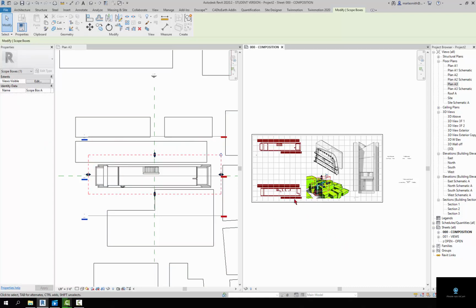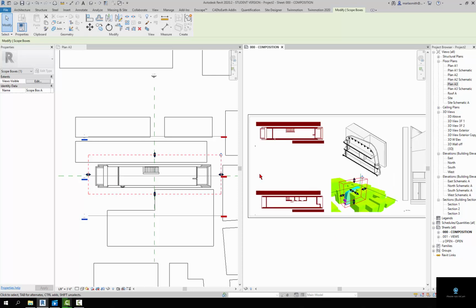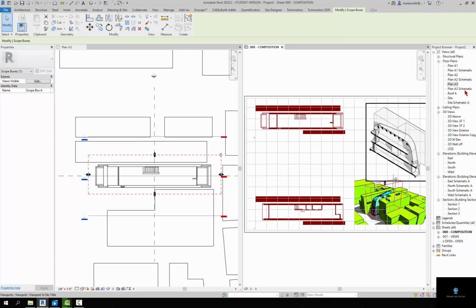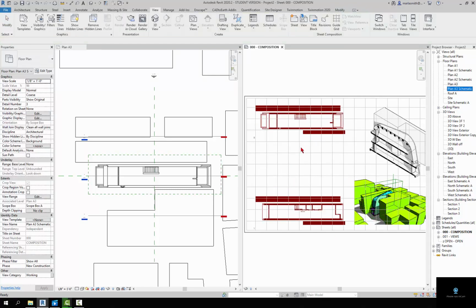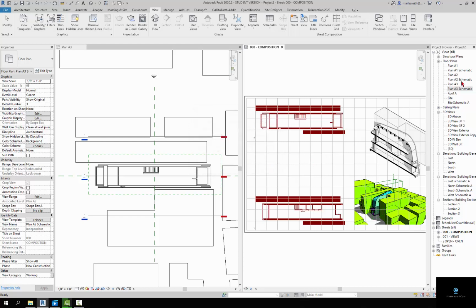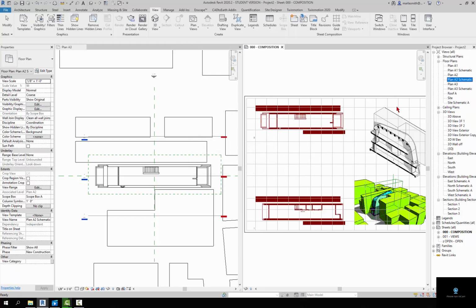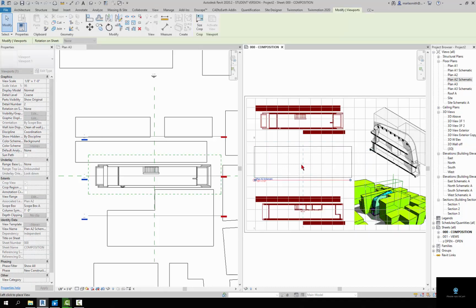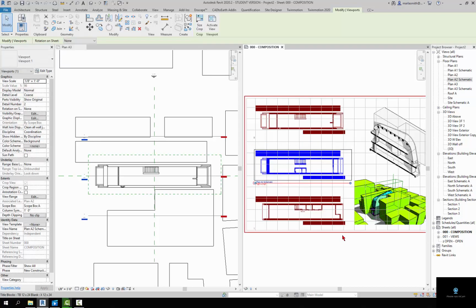All right, so now what I want to do is pull my plan A3 schematic onto the sheet. So I'm going to drag, whoops, oh sorry, A2 schematic. It's saying it's already on the sheet because it is. And then I'll bring this guy in, and you'll see it wants to line up, right? And I'm going to left click and place that view on the sheet.